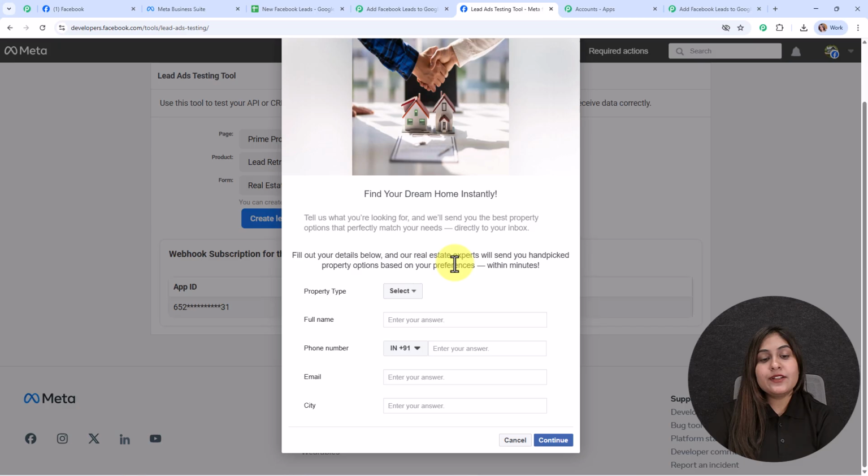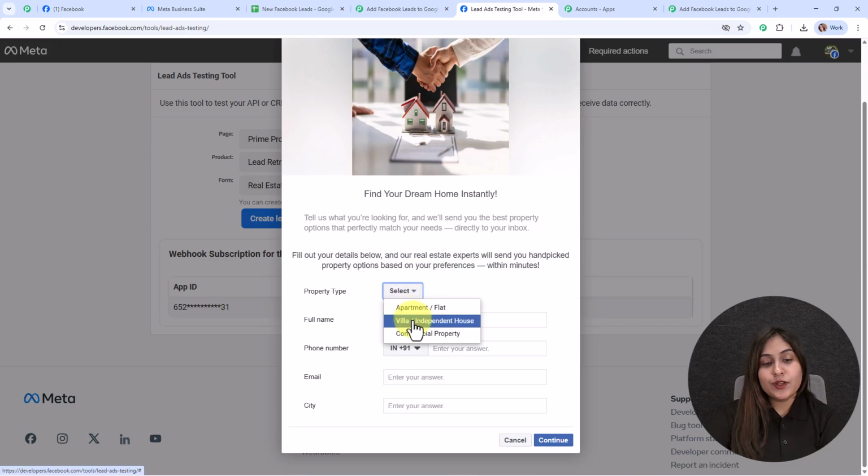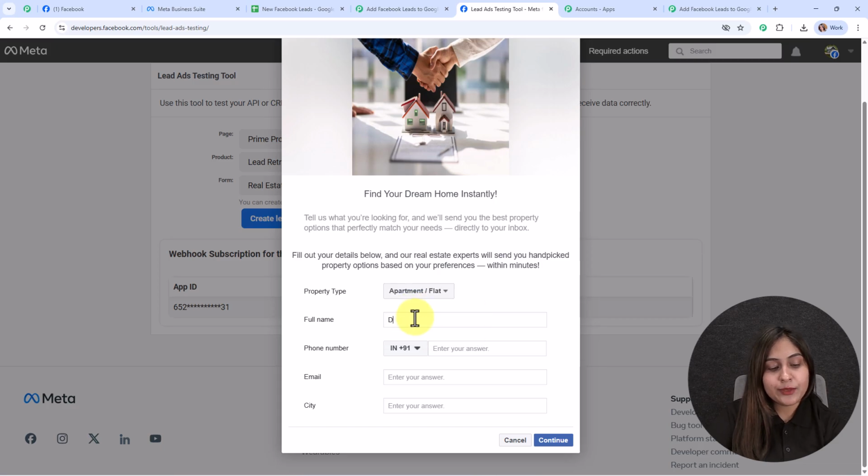Alright, so this is our lead form, and here I'm going to enter some dummy details and make a test submission. So for the property type, I'm going to select it as apartment or flat. For the full name, I'm going to enter the name as demo user, and for the phone number, we're going to add a random phone number.